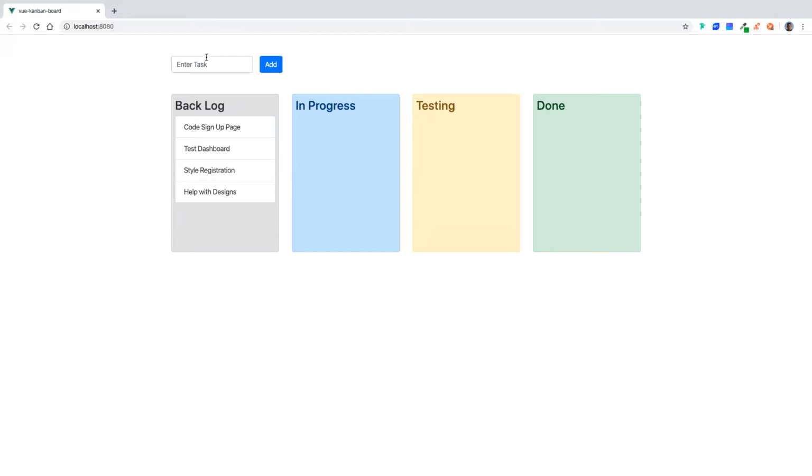So you'll see we have a form up here. We can enter a new task. You can either hit enter or the add button, and then you can drag each individual task into the status bucket that you would like. So without any further ado, let's get right into it.